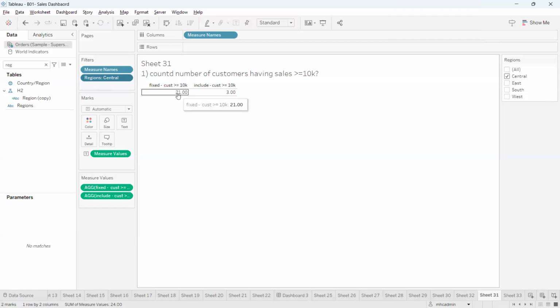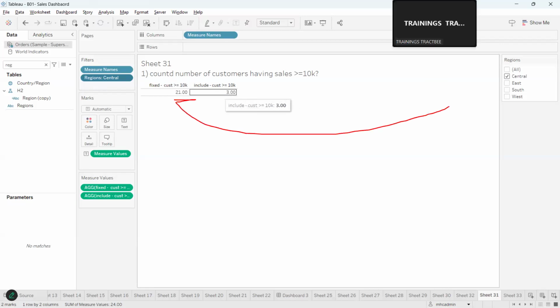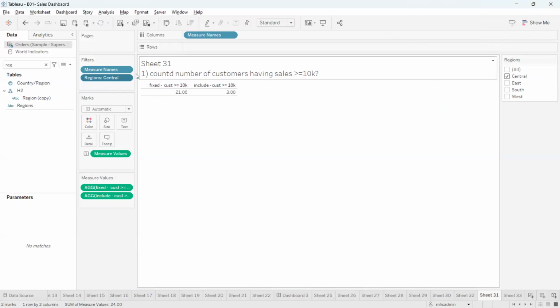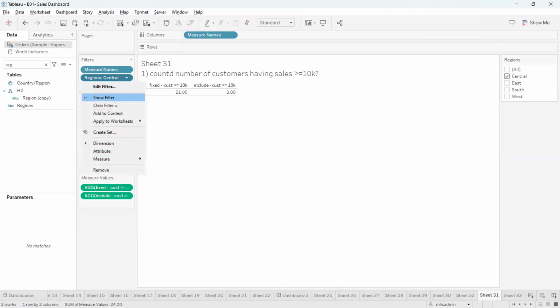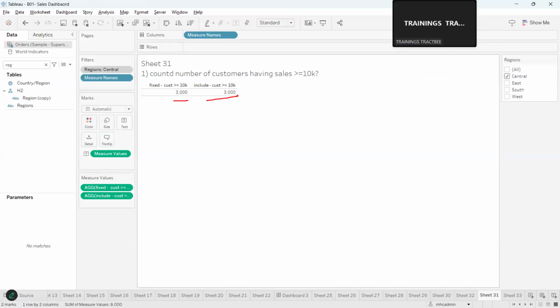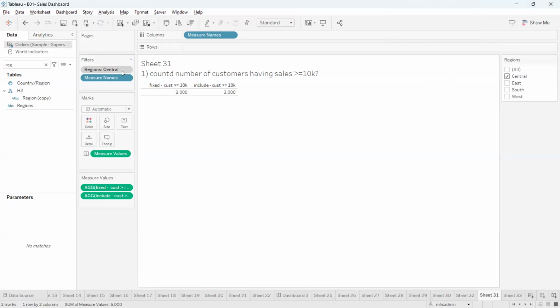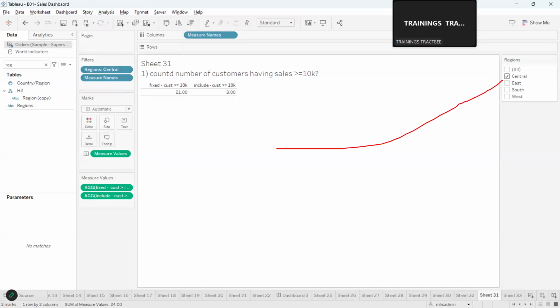But as I told you, fixed delivery will depend only upon context filters, right? So if you want your fixed delivery to depend upon this dimension filter also, and if you want to show the count 3 for the fixed delivery also, just apply it to the context filter like this. Now in this case, it will show 3 and 3. Okay. There are some cases, just remove it from the context now. There are some cases where I don't want to use it as a context filter, but still my fixed delivery should depend upon this region.